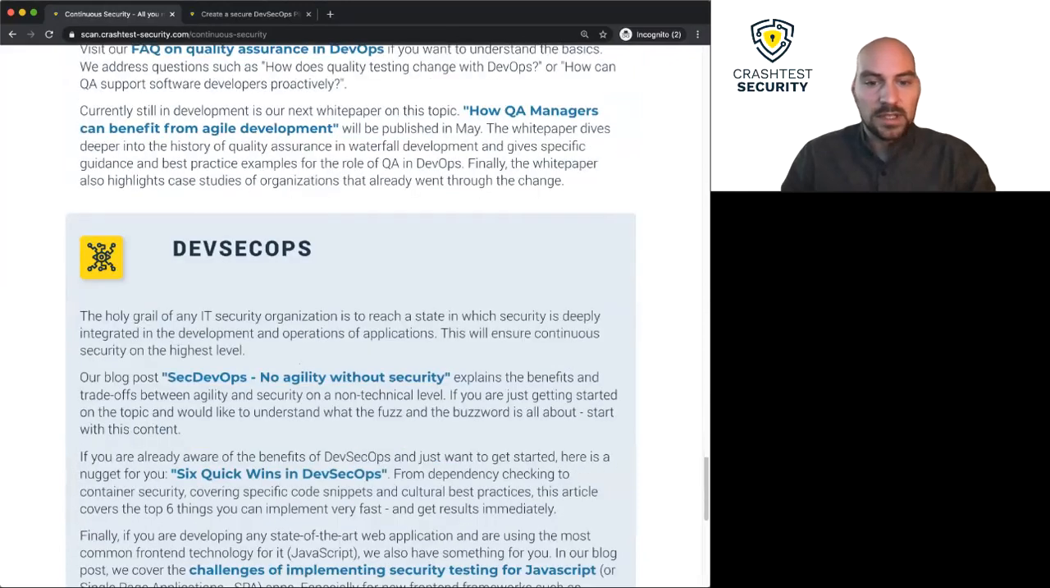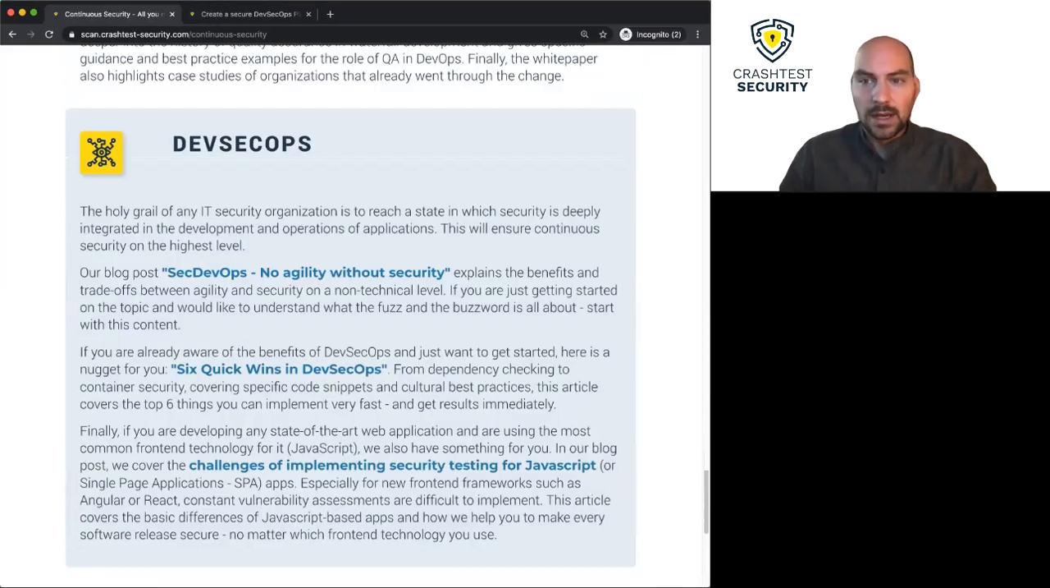For DevSecOps, we have some more content around how you can implement this on the highest level. So we're going to weigh the benefits of agility versus security in a DevOps process. And we're also going to give you 6 quick wins if you just want to get started with DevSecOps.